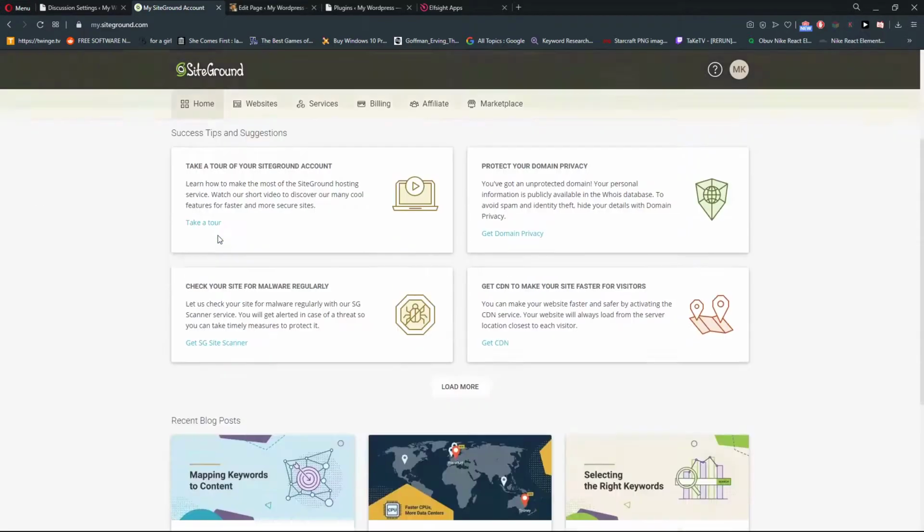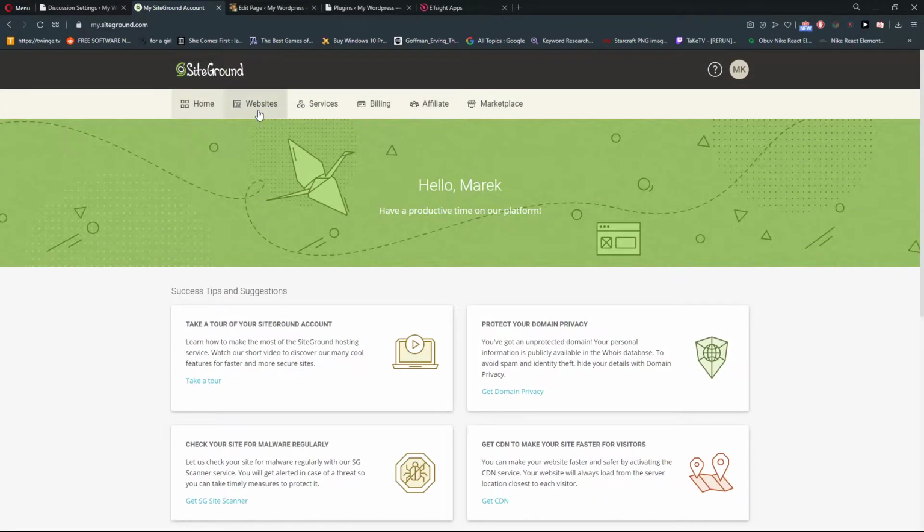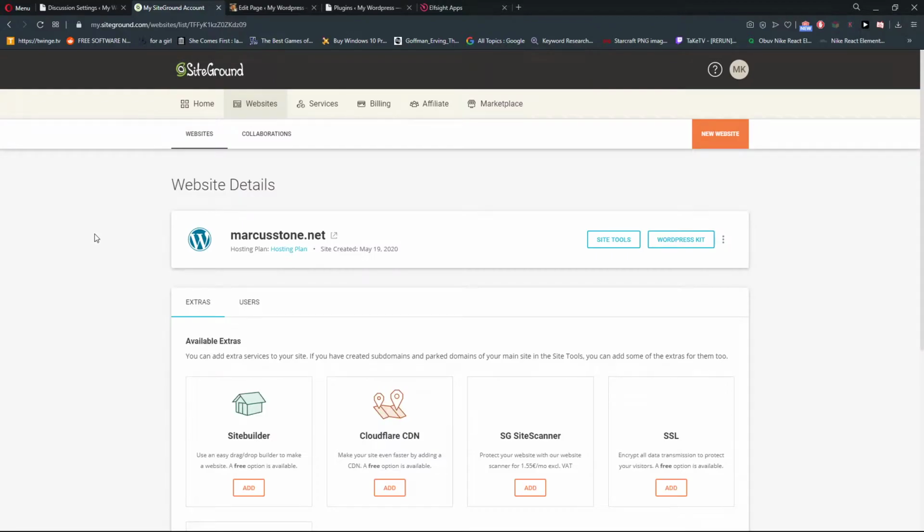So let's start. First you want to log in on Siteground and then just click websites. In websites you're going to see your website details here, marcusstone.net, that's my site right now. And what you want to do is just click these three dots here and then click change primary domain.